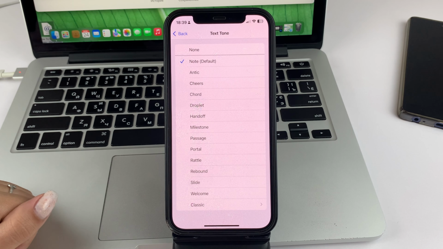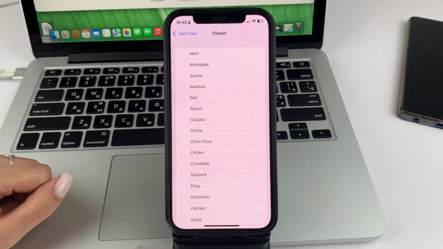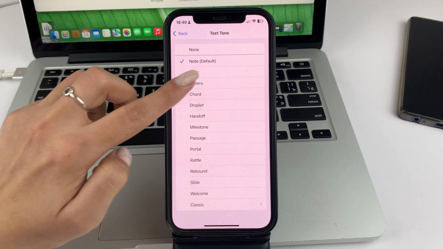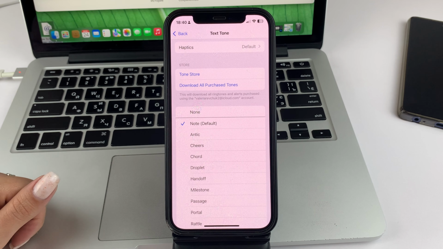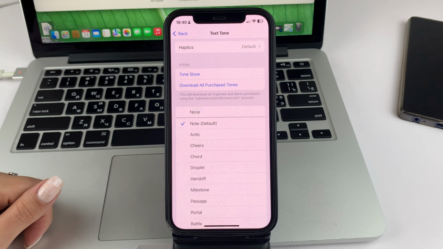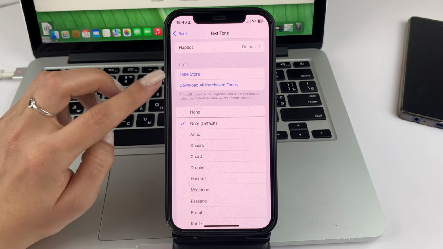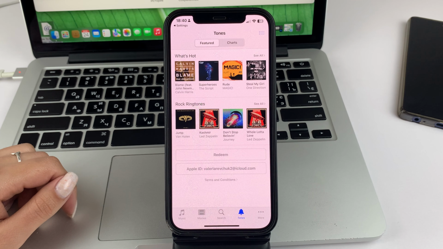So friends, you can choose the sound that you like. Or you can click on the Classic section at the bottom. There's an even bigger selection of those sounds. Also, if you want to customize the sound of the text message in any other way, you can click, for example, Add in the Tone Store. And then go to Tones. And here you can choose the tune you like.